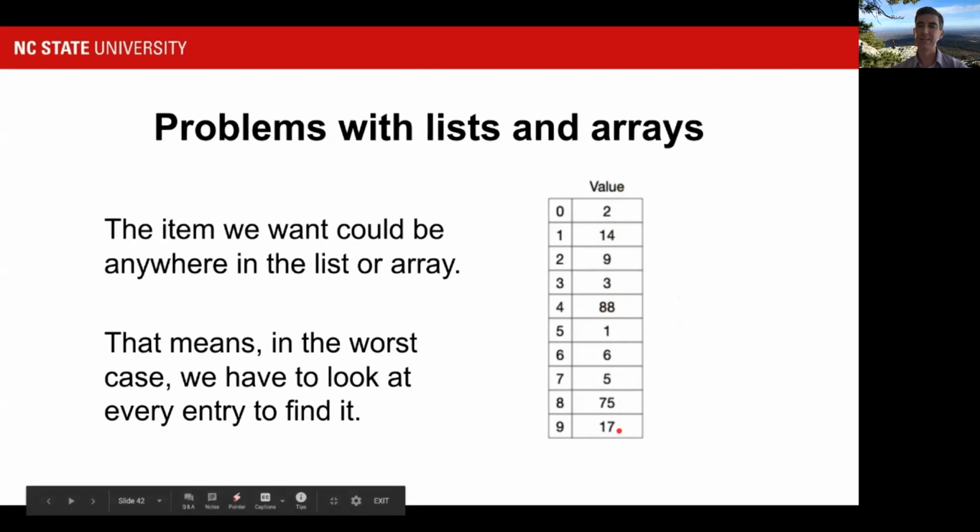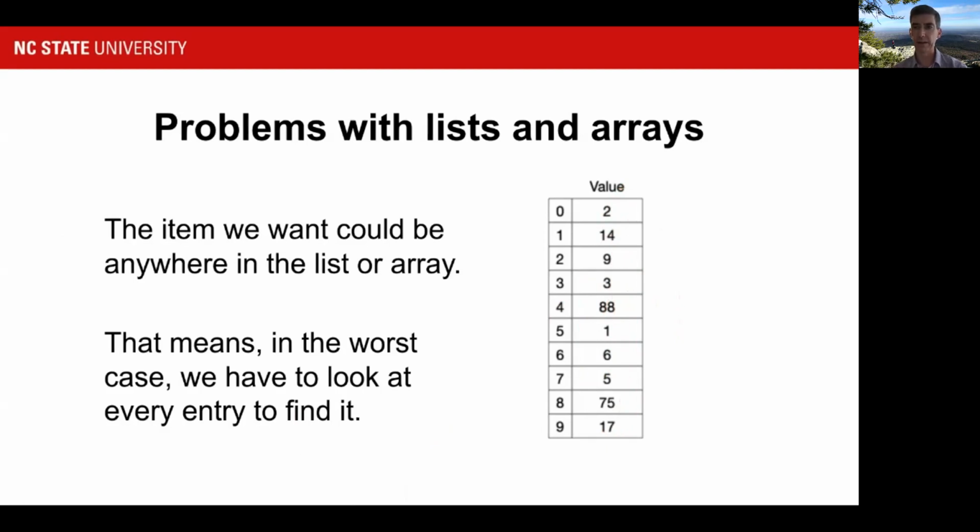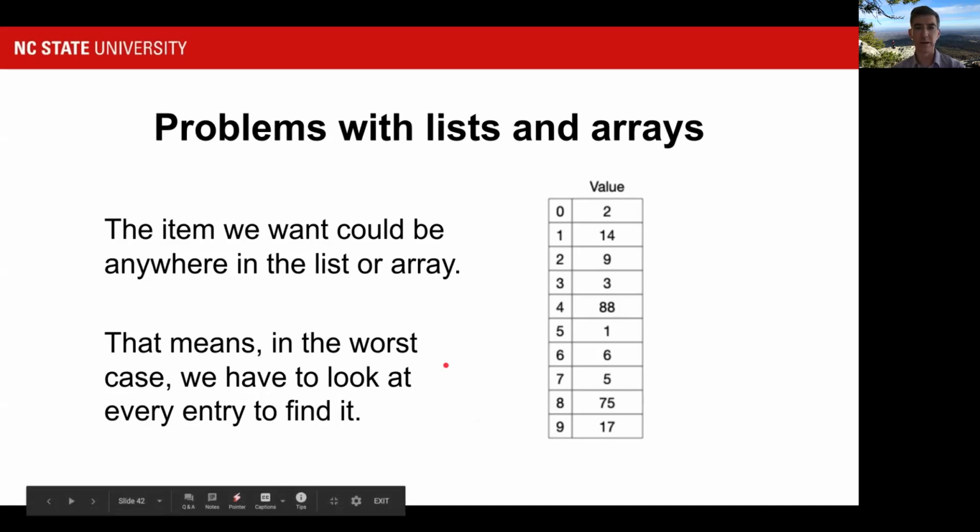And so storing things in lists and arrays without any kind of organization or meaning behind it means that it will be very inefficient to find the data we want. We don't know where to look, and so we have to look everywhere. So that's bad. That means in the worst case, we have to search the entire length of an array or list.